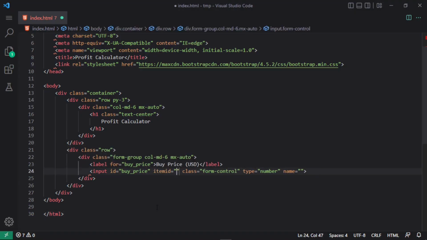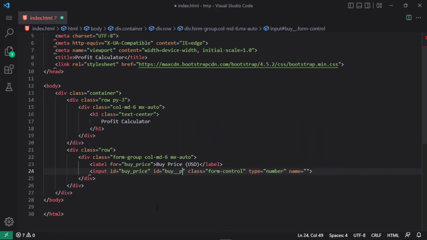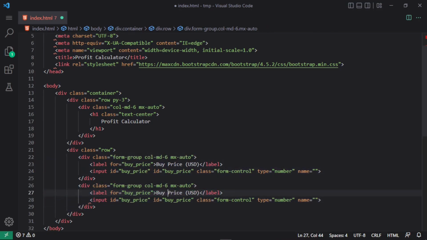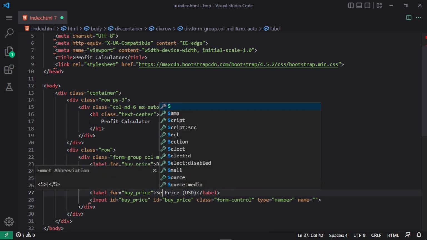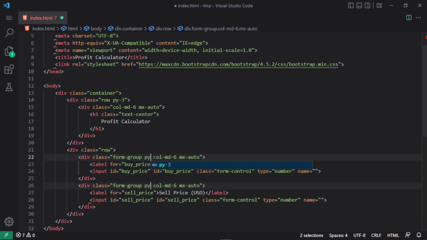I'm going to add an id as well. So id equals buy_price. We will be using this to get the price calculated and display the output. This is going to be the selling price, sell price USD, and these are also sell price, no need for a name. And here I'm going to add some padding. So let's say py-3, and I'm going to add a button.